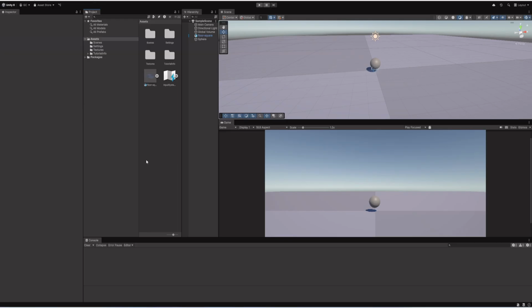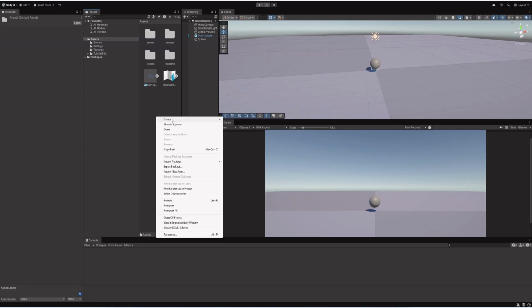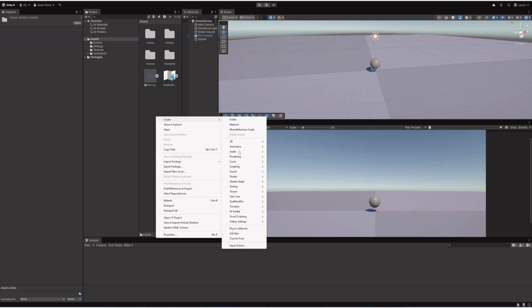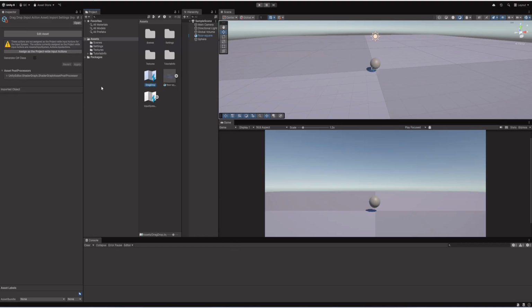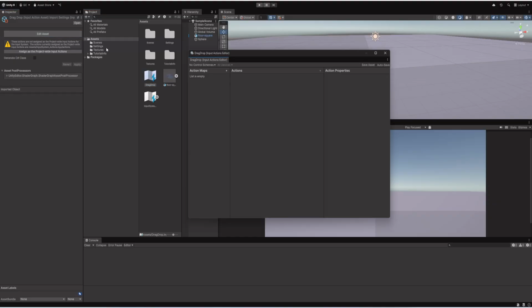So now that our scene is created with the two game objects, let's actually create the input actions that will allow us to drag and drop the sphere. For that, right click in the project tab, create input actions. Let's name it drag drop, or drag and drop, or whatever you want to name it. Then click the edit asset button.